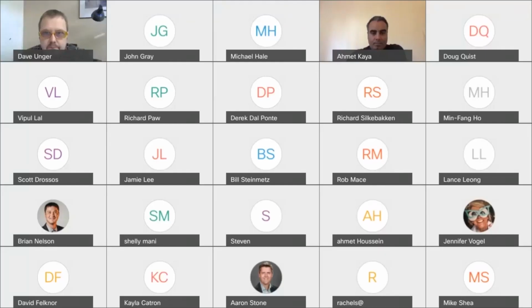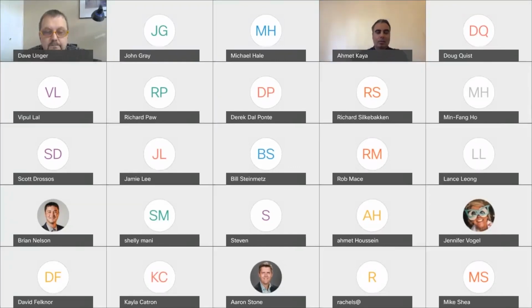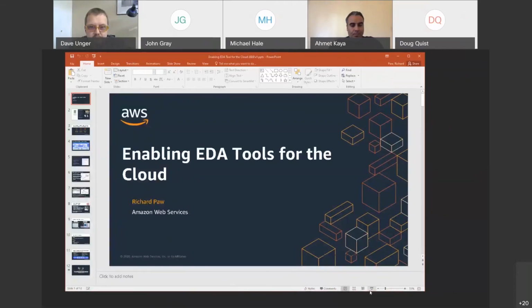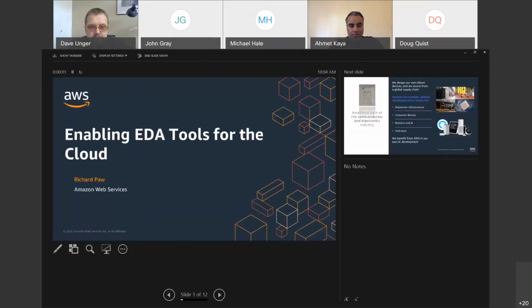Richard, we're going to turn the ball over to you to talk about the EDA tool providers and what their position is on cloud. And then we'll probably take a short break between Richard's section, and then Dave, you'll take the ball with Brian and take us home with migrating those workloads to leverage cloud resources.